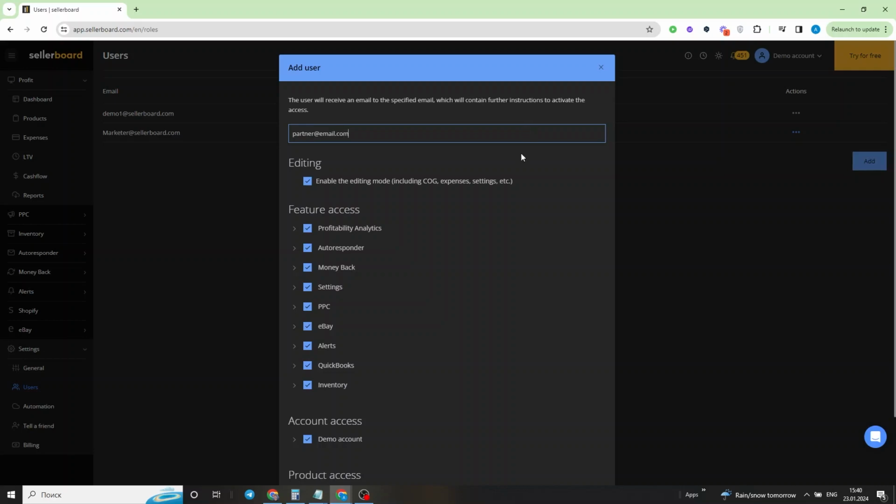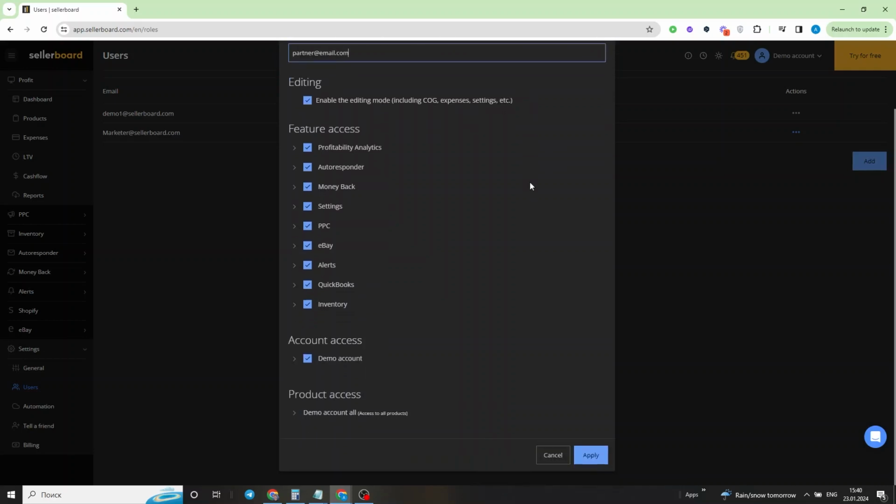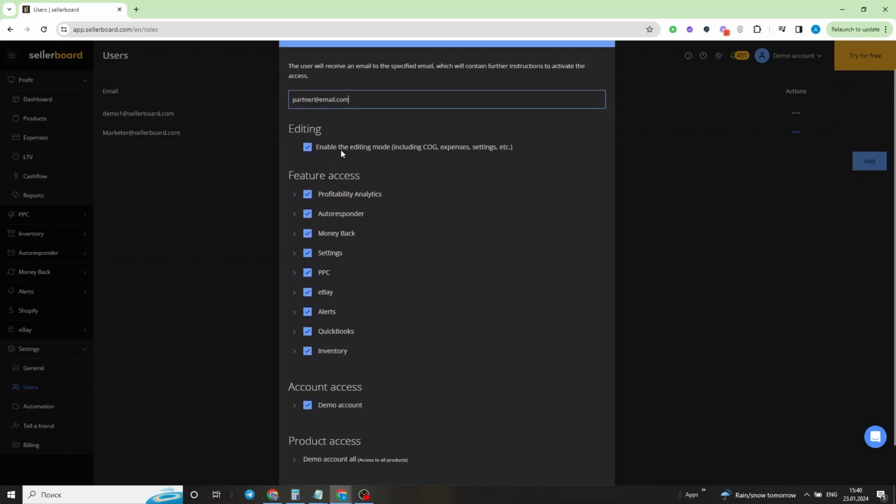And then I will proceed to picking which rights I want to give the new user. First of all, I want to decide whether this new user will be able to edit the information inside the account, or it will be a read-only account. So let's say I would like this to be a read-only account. Then I will uncheck this box.